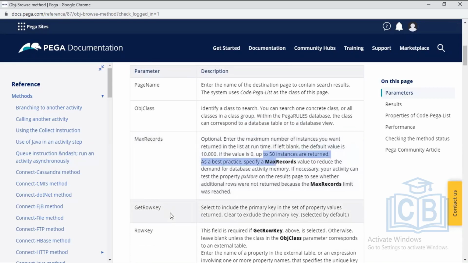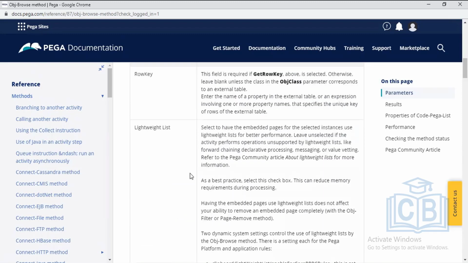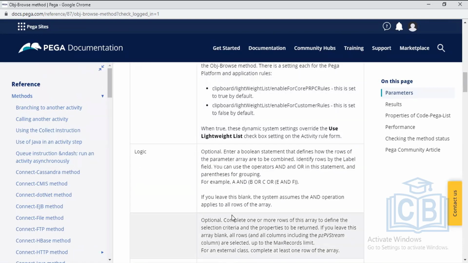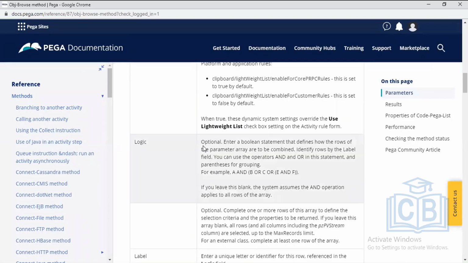Get row key and include primary key, I will not go through these things now. The lightweight list is there to represent these things, I will not go through it now, because you will get confused. If you come down, you can write your logic here.